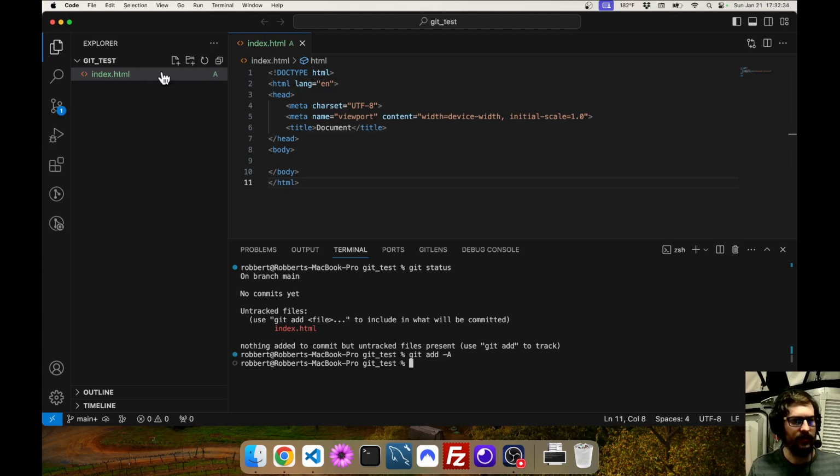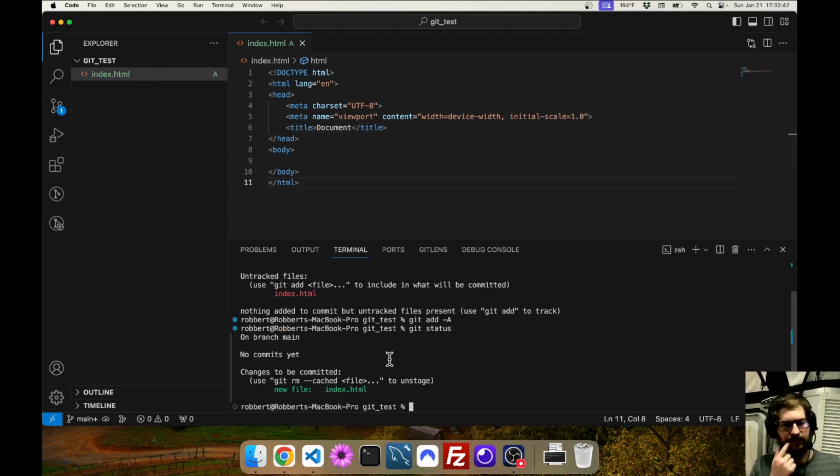Nothing happened, right? You can see this changed from U to A, which means it's been added. But what does that mean? Well, if I run git status again, you can see it no longer says that's an untracked file. It says changes to be committed.